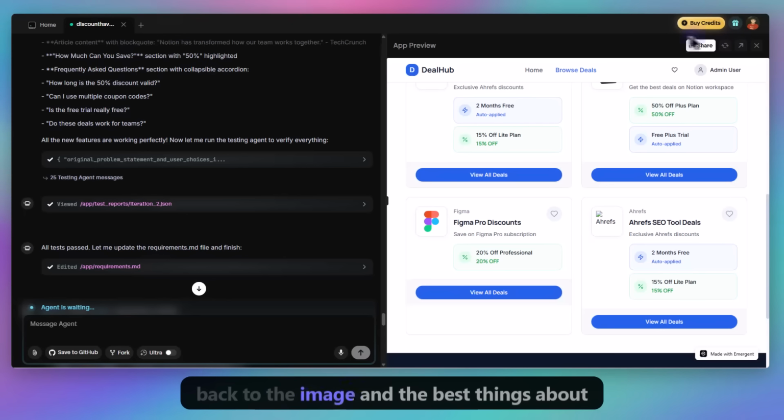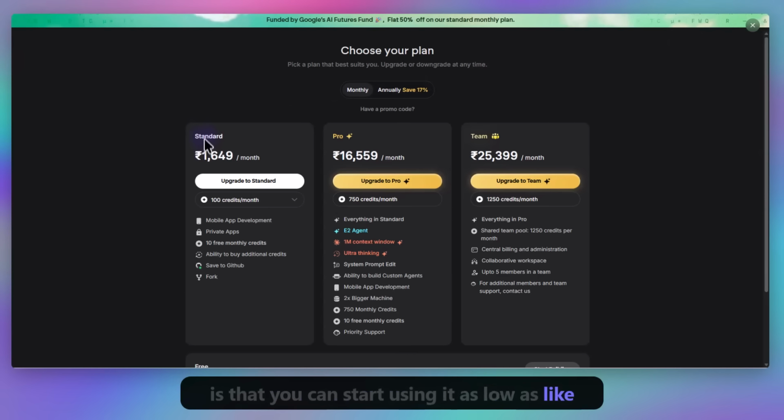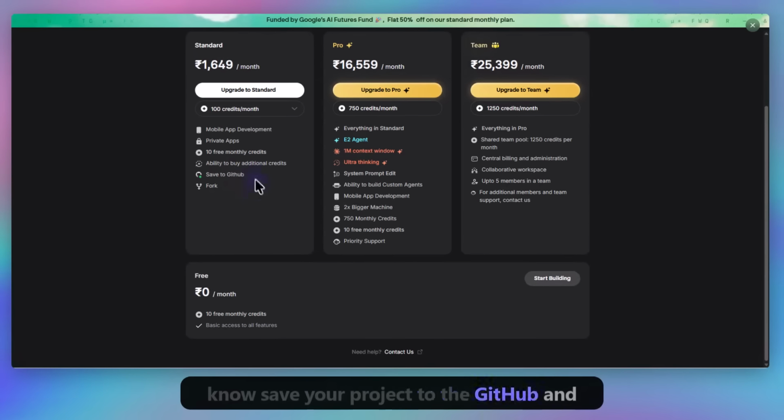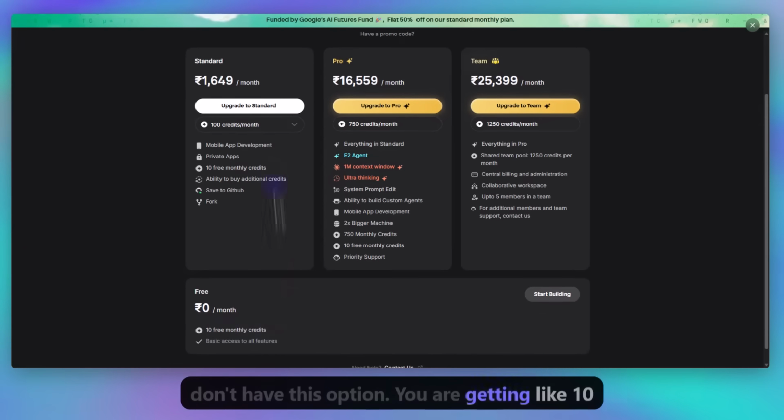So getting back to Emergent, the best thing about it is that you can start using it for as low as 1,600 rupees, and that is the standard plan. You can easily save your project to GitHub, and you can publish it to Vercel. You can set some triggers, and then it will auto publish to your Vercel account. So you can easily deploy what you're making. With the free plan, you don't have this option. You are getting only 10 free credits, but you can create something exciting, though you will definitely need a plan for better enhancements, functionalities and abilities.